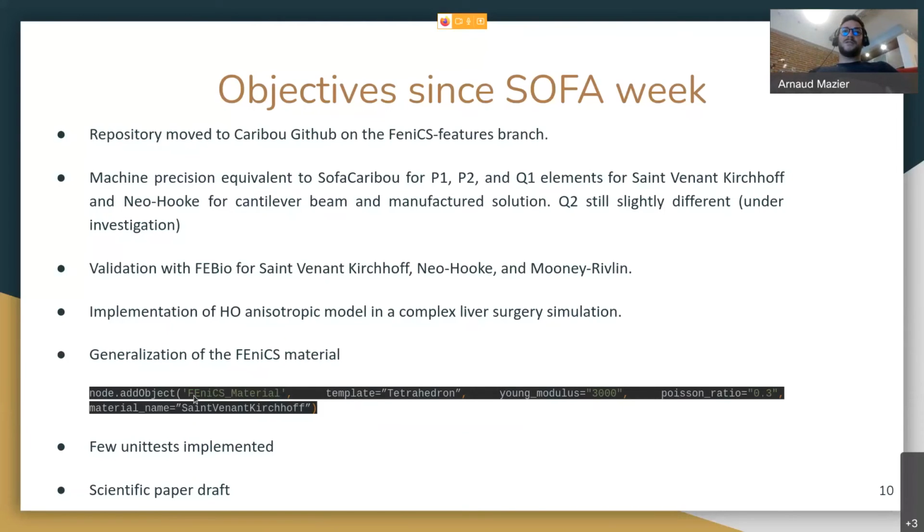We also worked on generalizing the Phoenix material. It means that the syntax will be the following. We define just a Phoenix material. We specify on which elements we are operating. Then we give our parameters. For Saint-Venant-Kirchhoff, it's the Young modulus and Poisson ratio. Then we give the name of the material. We also already implemented a few unit tests, and we already have quite an advanced draft of a scientific paper.